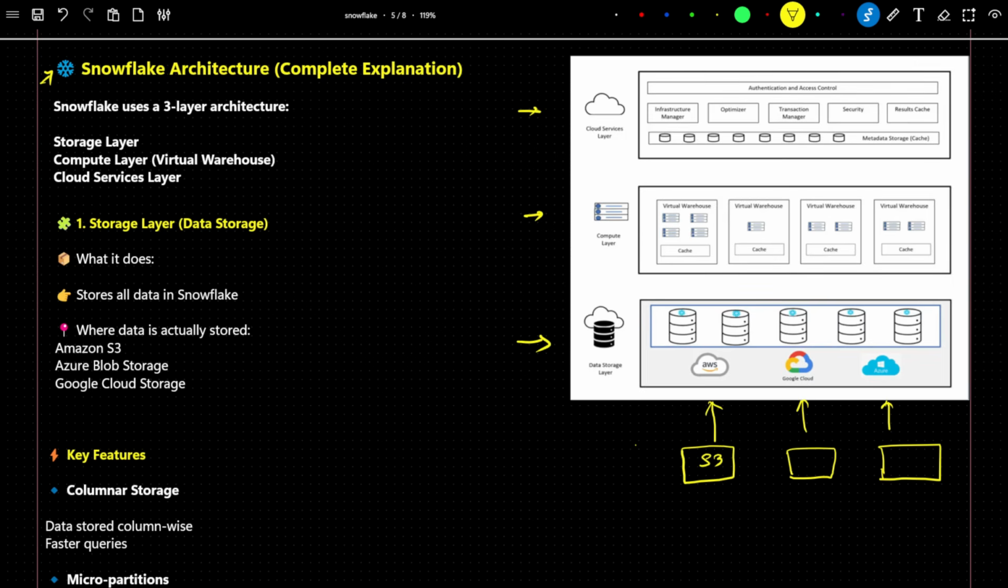Whenever you write a query in Snowflake and want to save data, the data will be saved into the cloud storage only, and this storage will not be visible to you. It is internal to Snowflake. How can you access it? You can access it only through SQL commands and SQL queries. So that is the first layer.